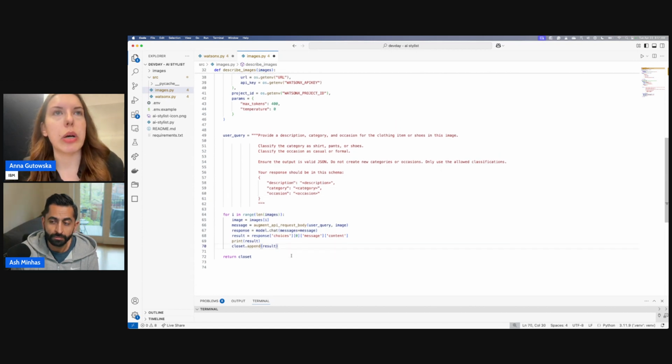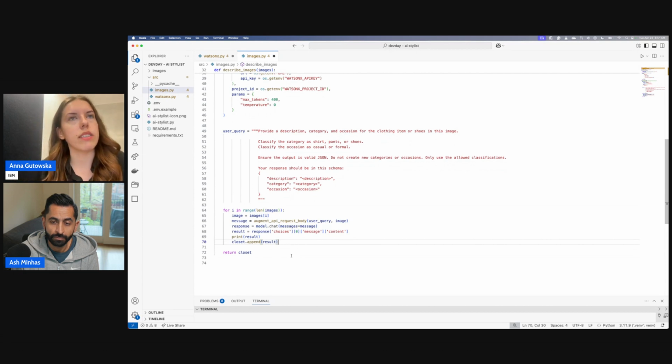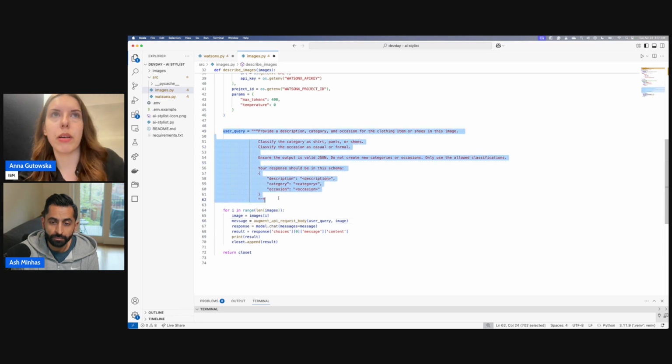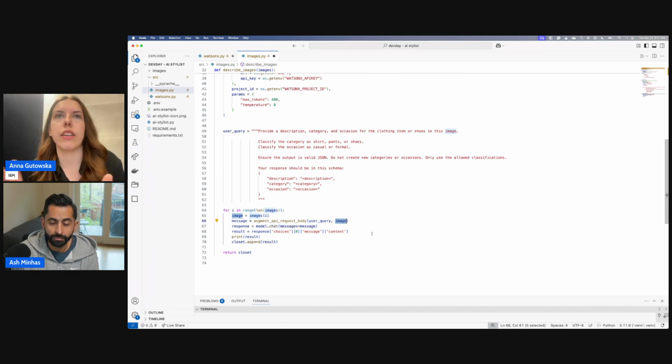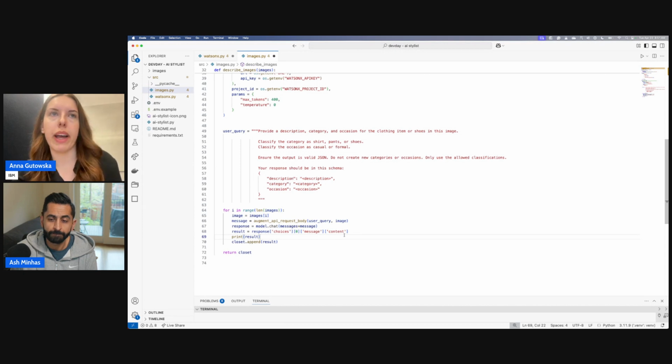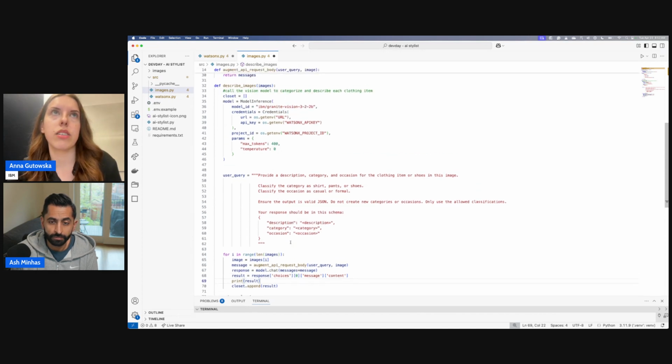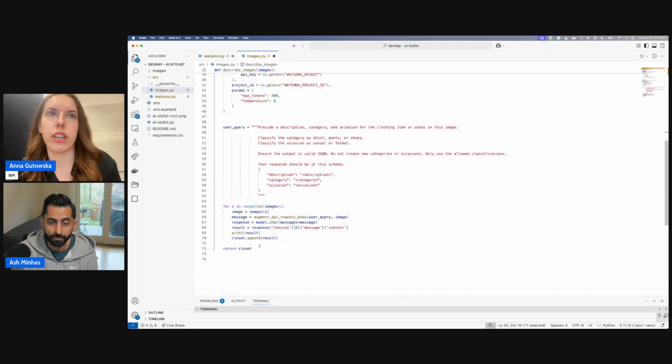And so the last portion of this function iterates over the list of images and then augments the API request with this user query above, as well as that specific image that we're at in the list at that point. And then we're chatting with the model by providing our message input and extracting the string content of the response, printing that. This gets printed just on the back end, so you can see at what point the model is within the list of images. And then we're finally appending that image description to the list that we created up here called closet, and we're returning that list as the final step.